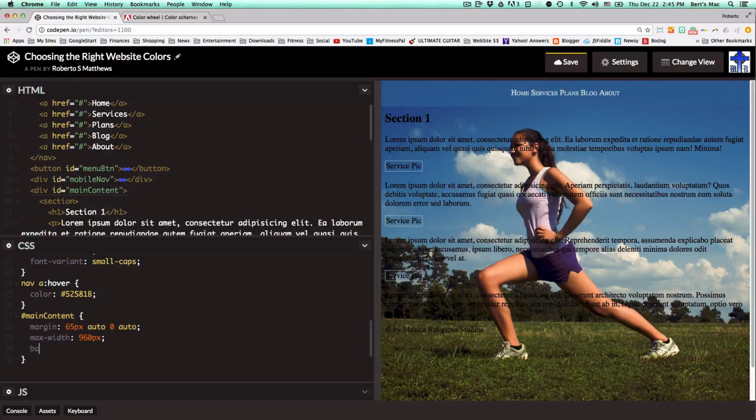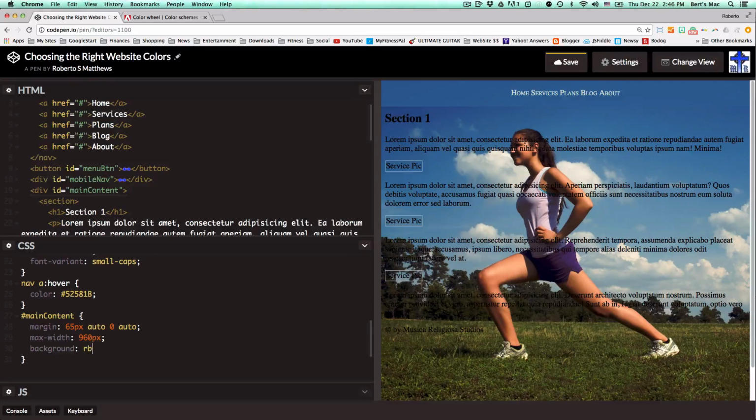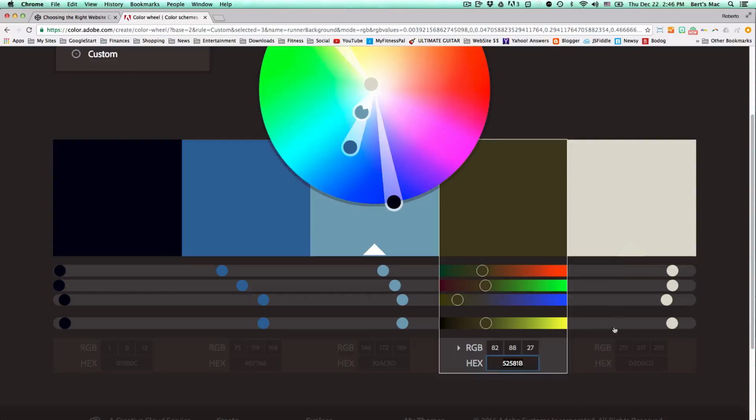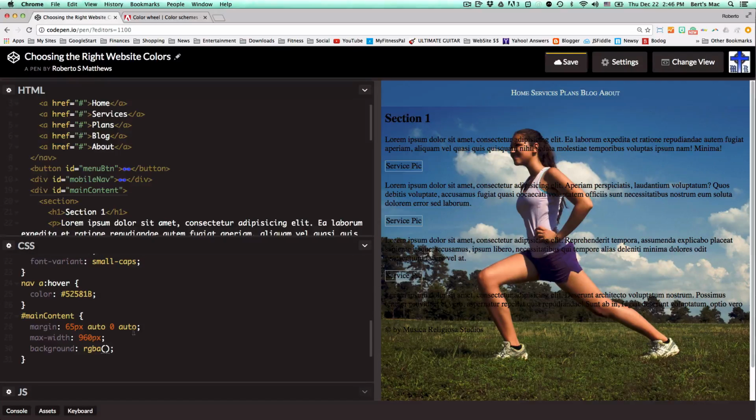And now the background. So we're going to make the background the same idea. So we're going to do, let's try this, the same white right here, but we're going to use the RGBA. So let's see if we can get these colors here. So 217, 217, 205. Seems easy enough.